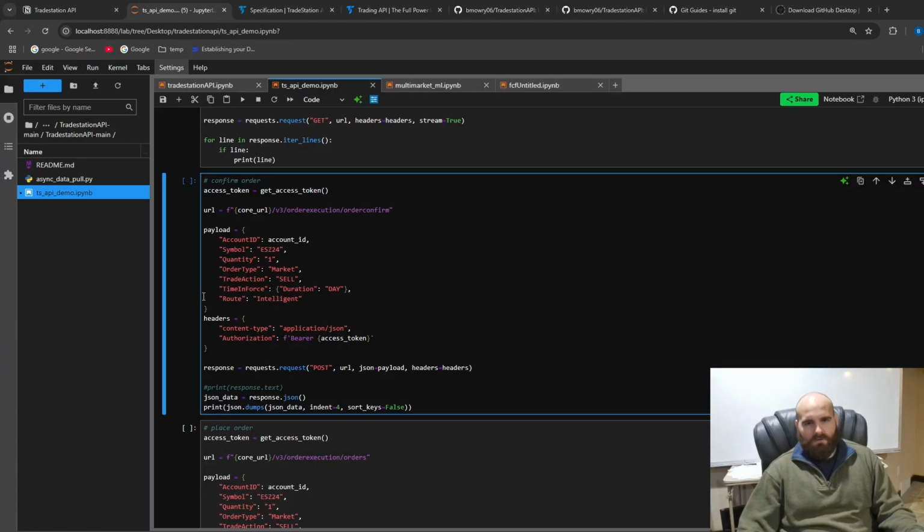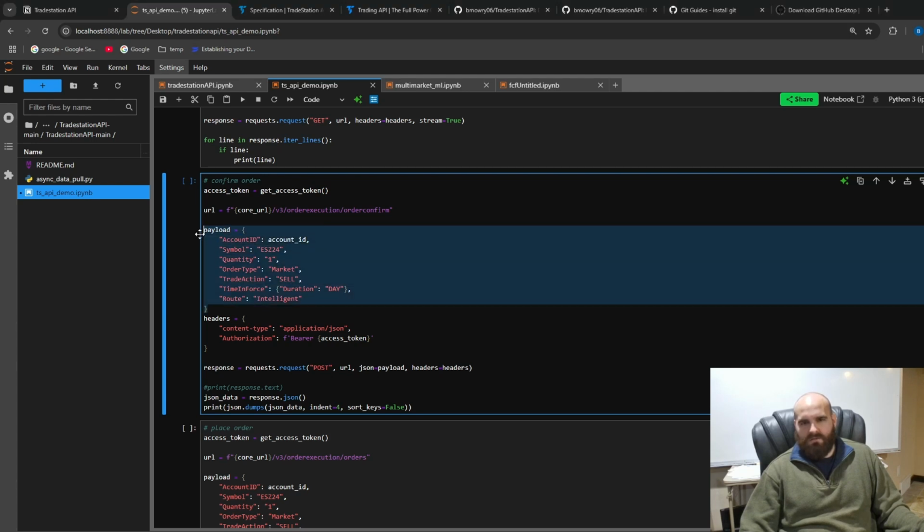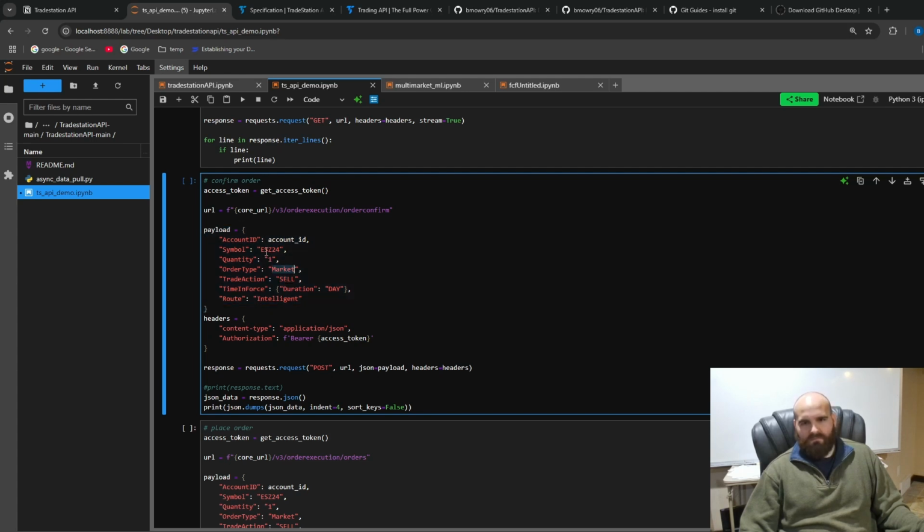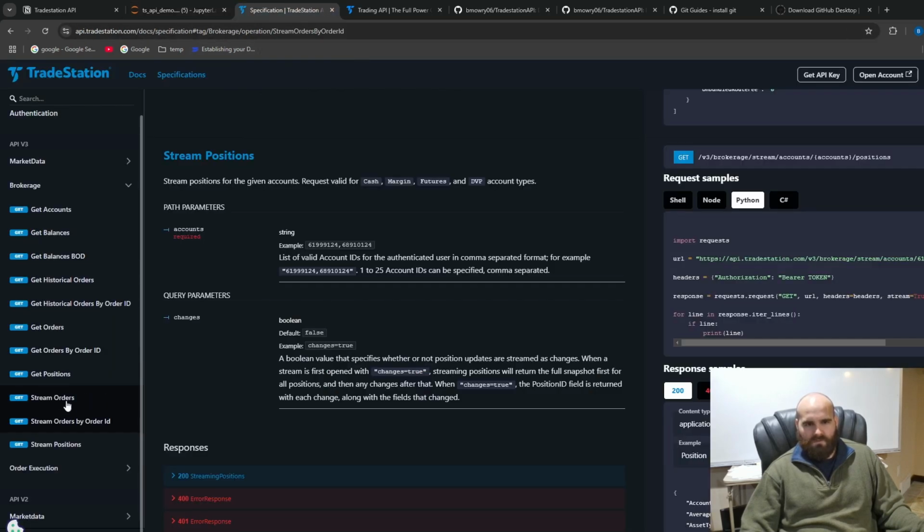All right, so let's talk about confirm orders. This is a really cool endpoint in my opinion. The payload here specifies the details of the order that you're thinking of placing. In this case, I'm thinking of placing a sell market order on the top month S&P contract, ESZ24. I'm telling it to just use intelligent routing, and I'm sending this to the confirm order endpoint.